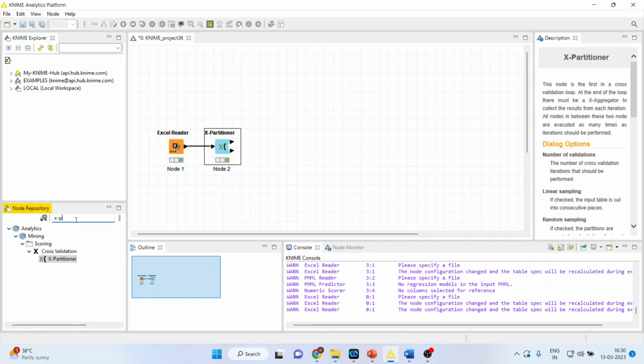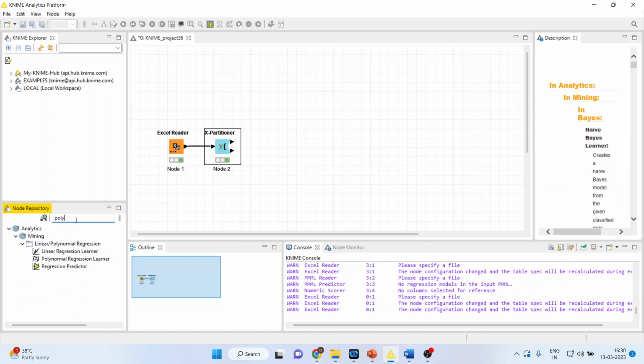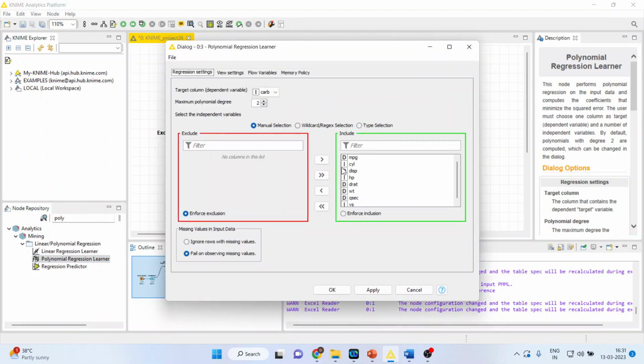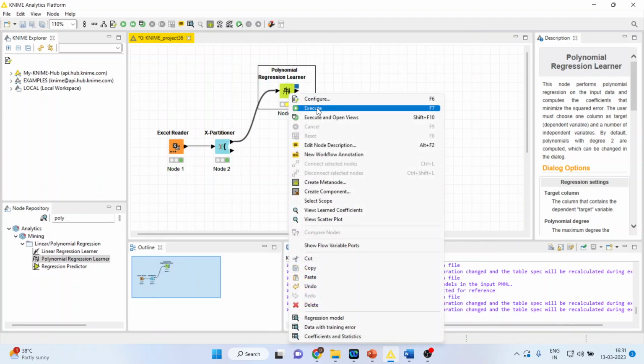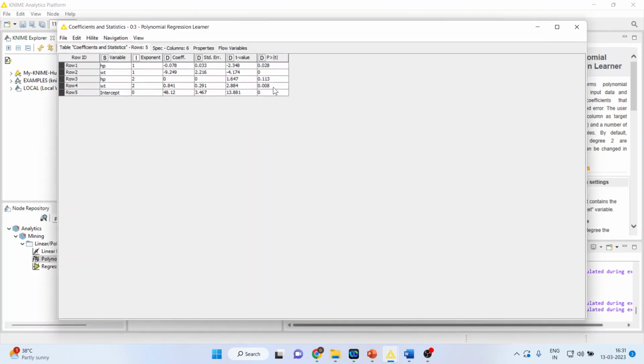Now we will activate the polynomial learner from here. So double click on it, right click on it and configure. I'll remove all the variables. I'll make MPG as my target variable. And I will include horsepower of the vehicle as independent variable and the weight of the vehicle. Click OK. Again, right click on it and execute. Again, right click and see coefficient and statistics.